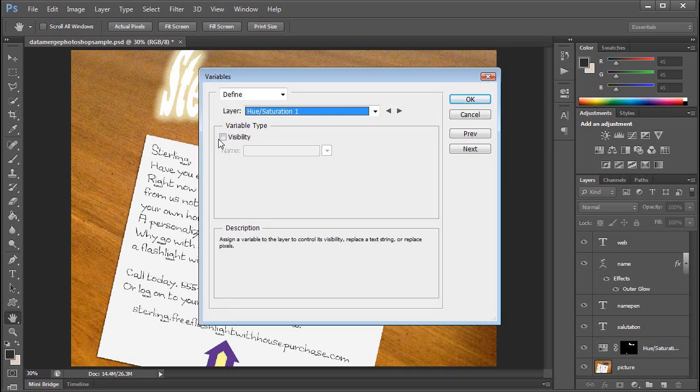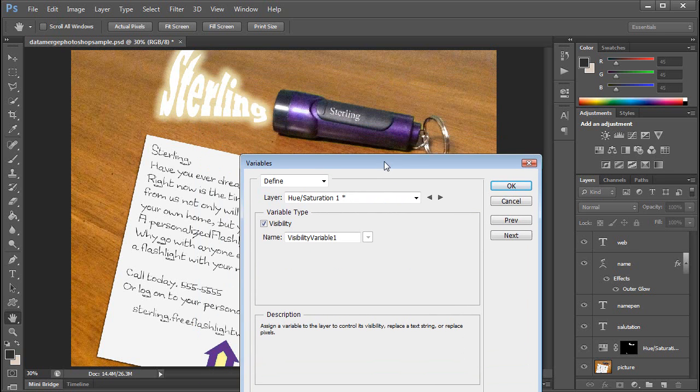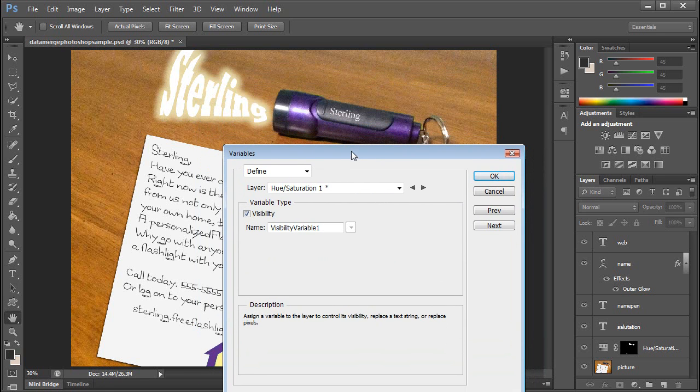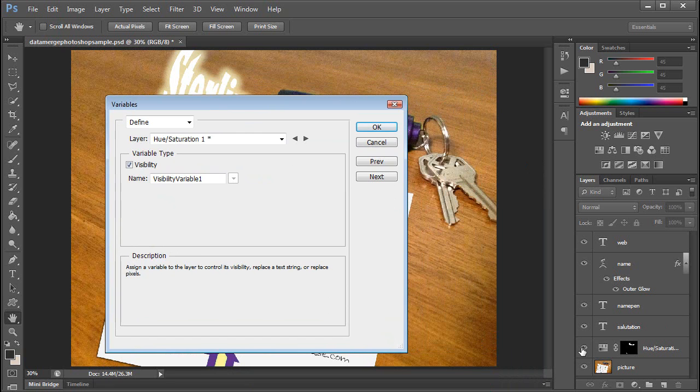Let's say my data has indicated whether somebody wants a purple or a blue, or maybe has a preference of their color choice. So I can go ahead and change the visibility to turn on or off my hue and saturation layer to change the color of my design. And I'm going to go ahead and change this variable to be something a little bit more simple, such as color. And let's move on to the next one.